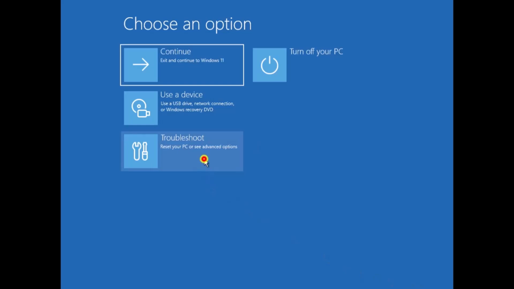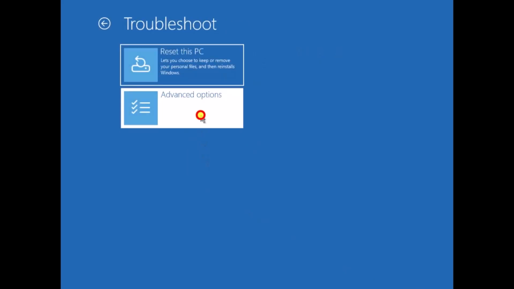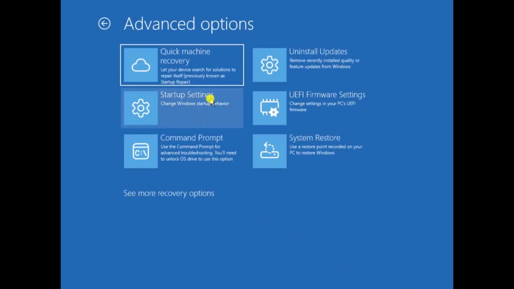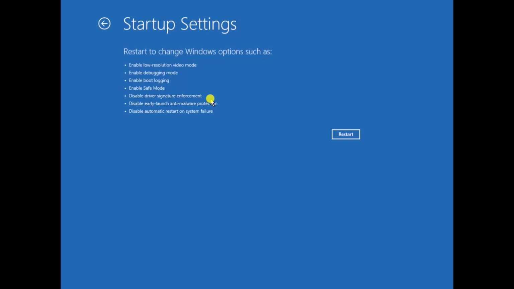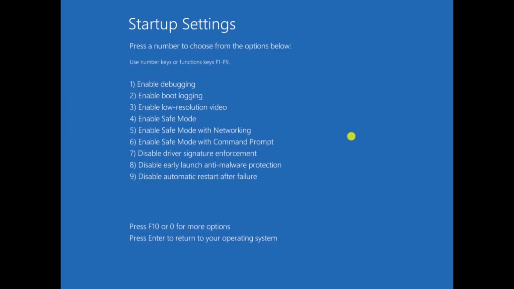Here, click on Troubleshoot, then Advanced Options, and select Startup Settings. Here you can see the Startup Settings information. Simply click on Restart. Here you can see the information: use the number keys or function keys from F1 to F9. So we need to press F5 on our keyboard.